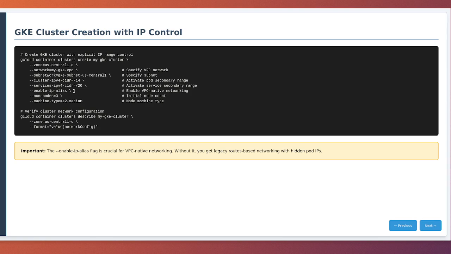Here is something important. We are not creating a GKE subnet versus a regular subnet. It is the same subnet, but GKE is using the secondary ranges for pods and services while regular virtual machines would use the primary range. The enable IP alias flag is what enables VPC native networking. Without this, you would get the old routes-based model where pod IPs are hidden. Notice we specify both network and subnetwork. The network is the VPC, and the subnetwork is the specific subnet within that VPC where our nodes will live. This gives us complete visibility and control over our IP addressing from day one.